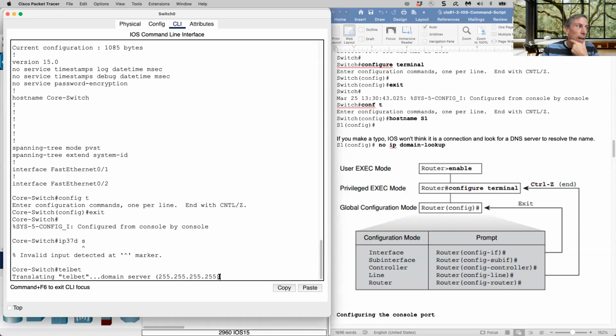I hit enter. There's no way out of this. No break key, nothing. You just have to sit and wait. You know, it takes like a minute. It's such a pain. I'm going to show you how to keep this from happening. I'm going to show you some of the first commands I do when configuring any device.